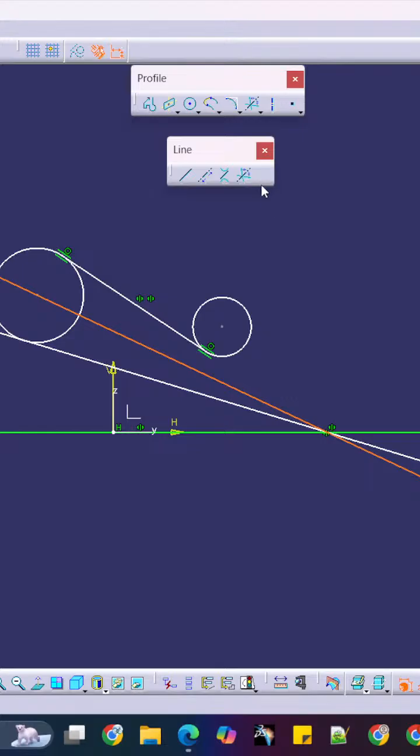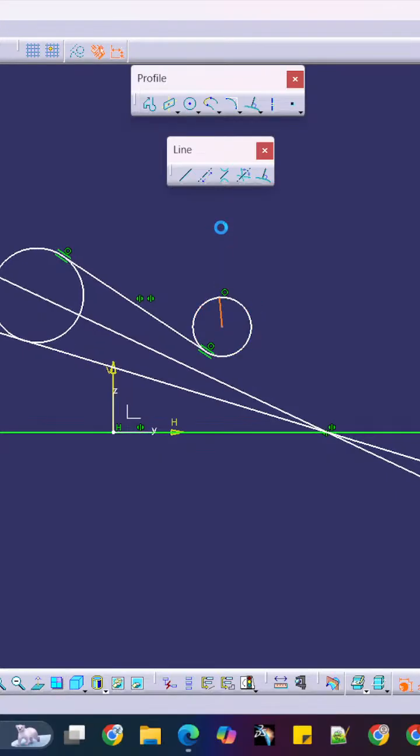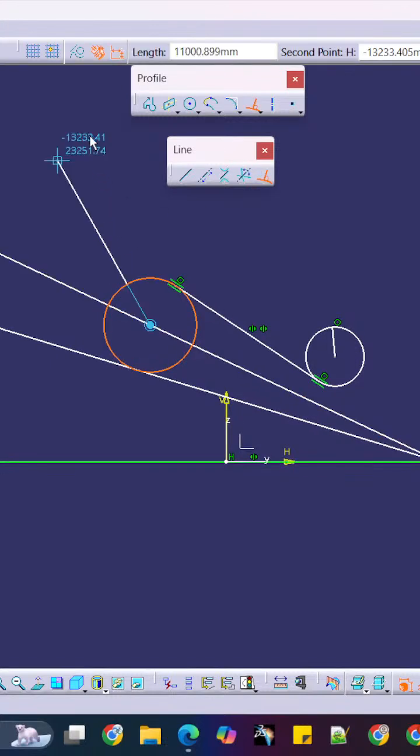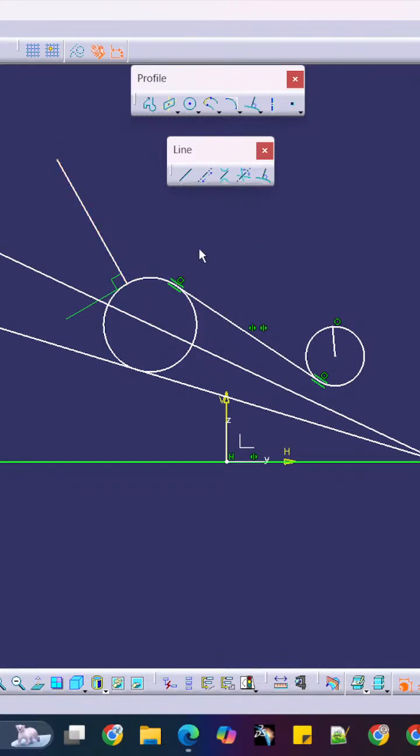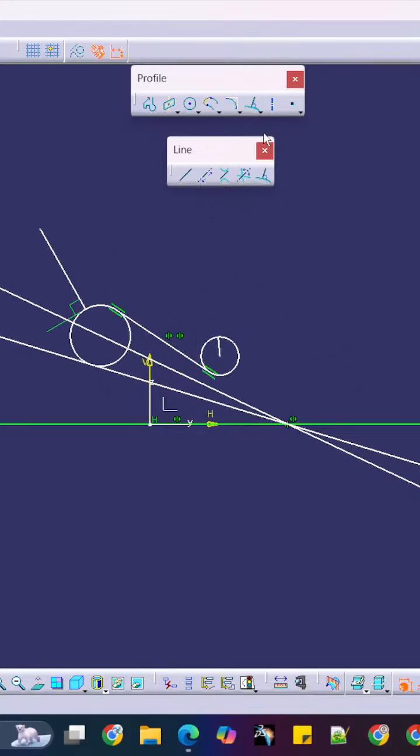So now next one will be the line normal to curve. So here you can just select the curve, and this is how you can create the line. I will show you once again. Select, and this is how you can create the line normal to curve. So that's all about the line command.